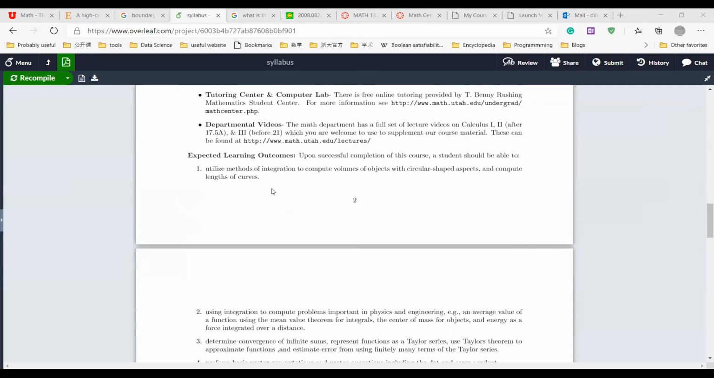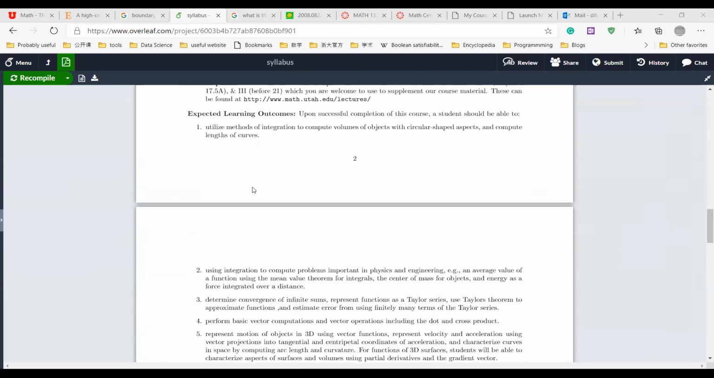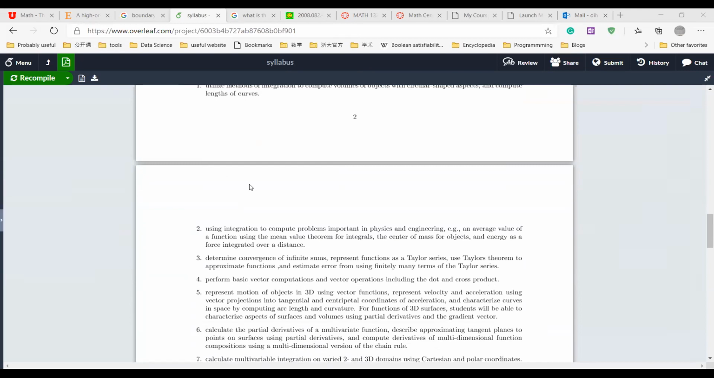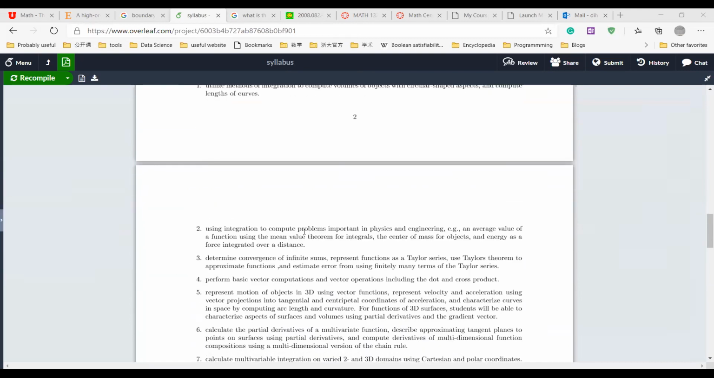Then there are some expected learning outcomes. These are basically just the topics we'll cover this semester.